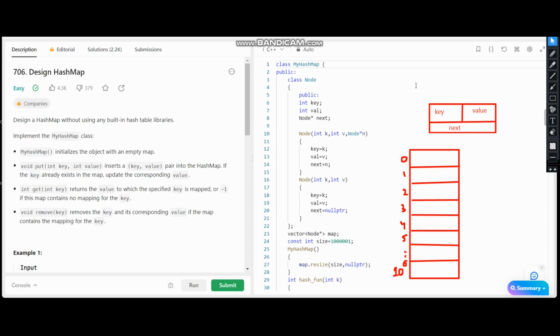Welcome to the channel. So today's video is about another Leetcode problem in which we will see how we can solve this problem called design hash map. So they basically ask us to just design a hash map. They have given us some functions like this, so we have to make a constructor, a put, get and remove function.